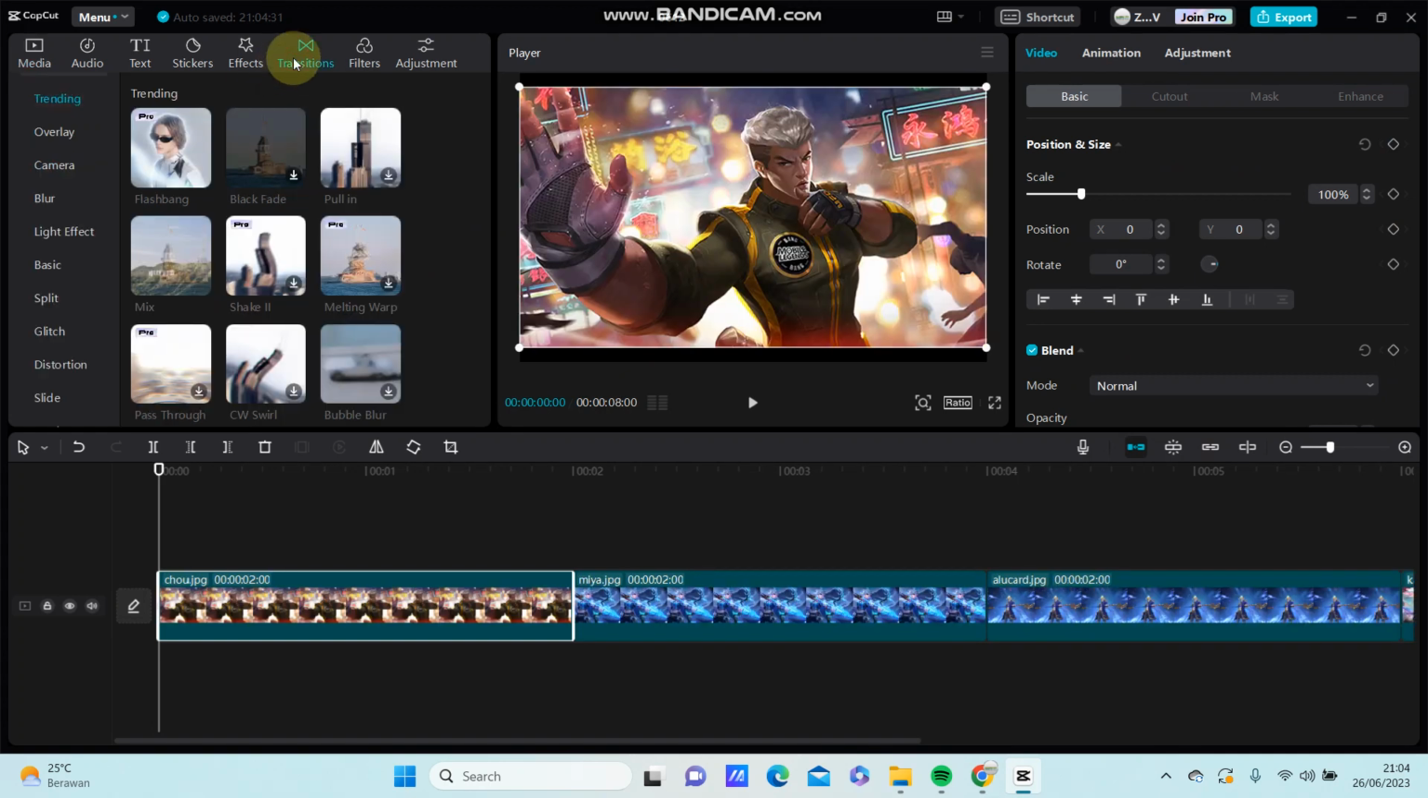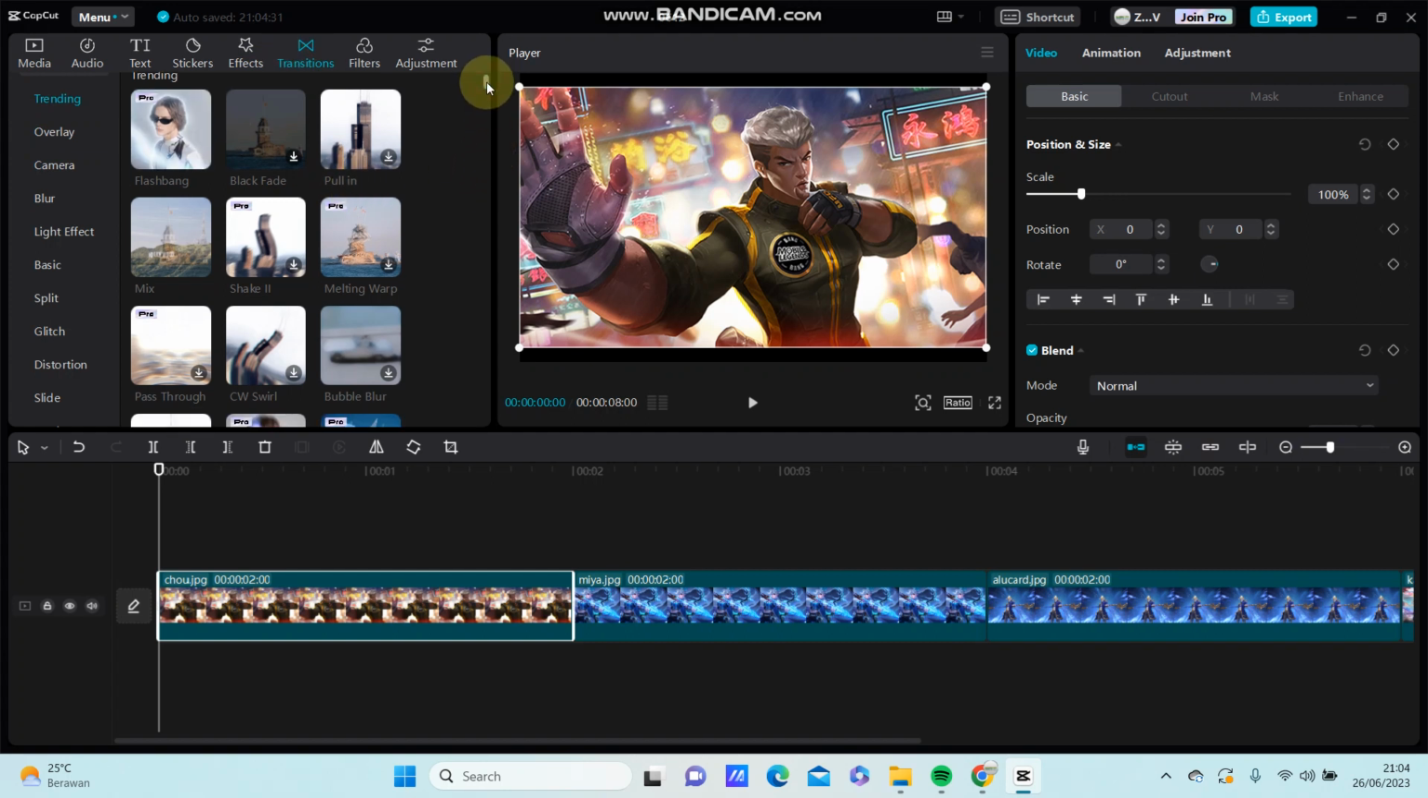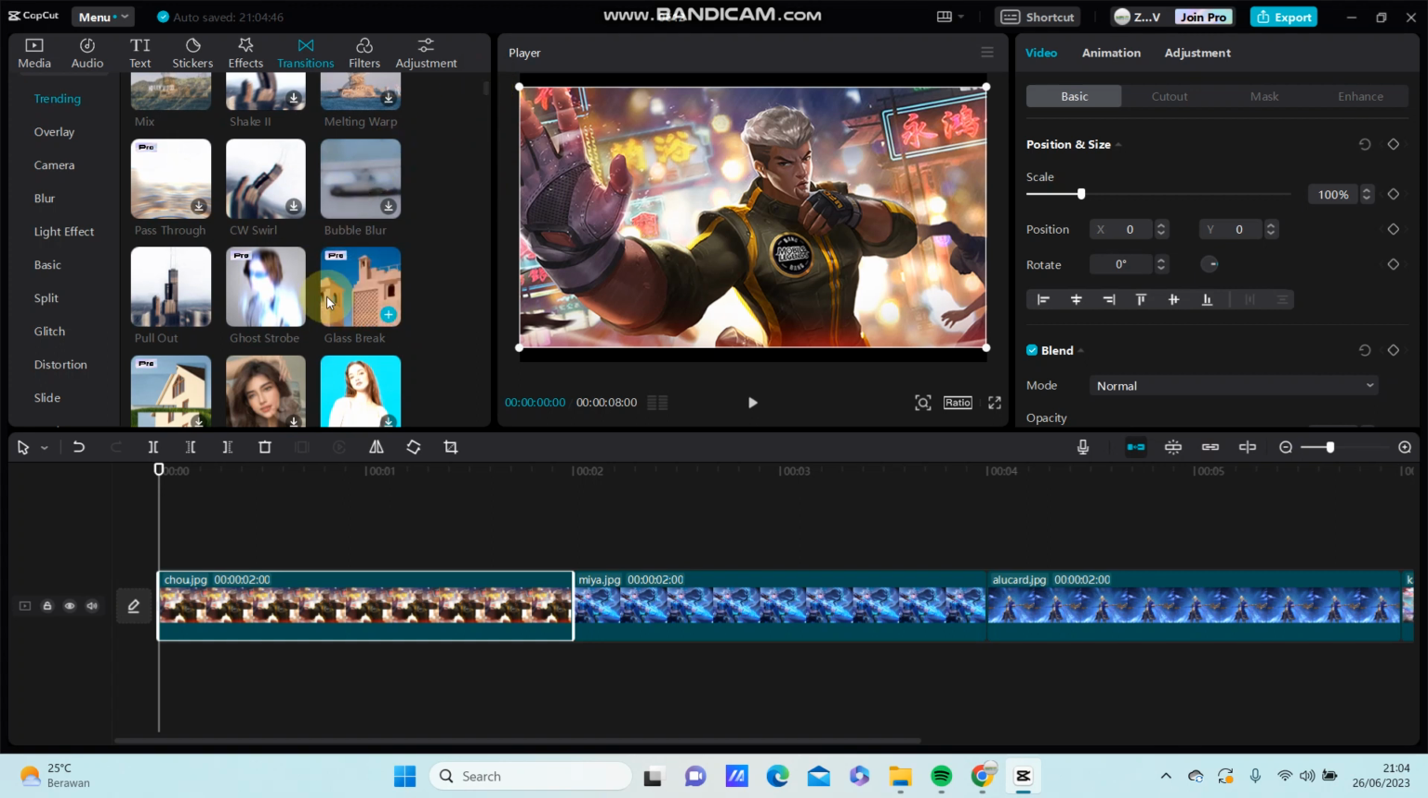So you can go to transition and trending. You can find glass break. So this is new effect, a new transition effect from CapCut, and this is Pro effect.